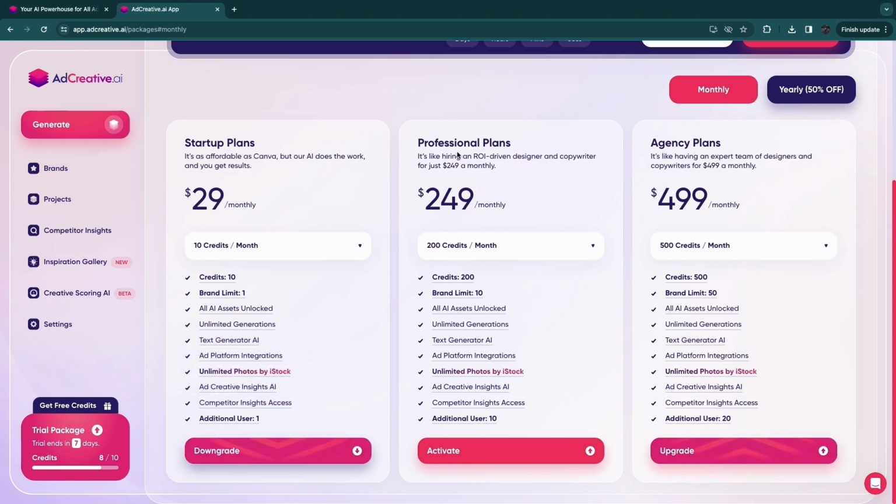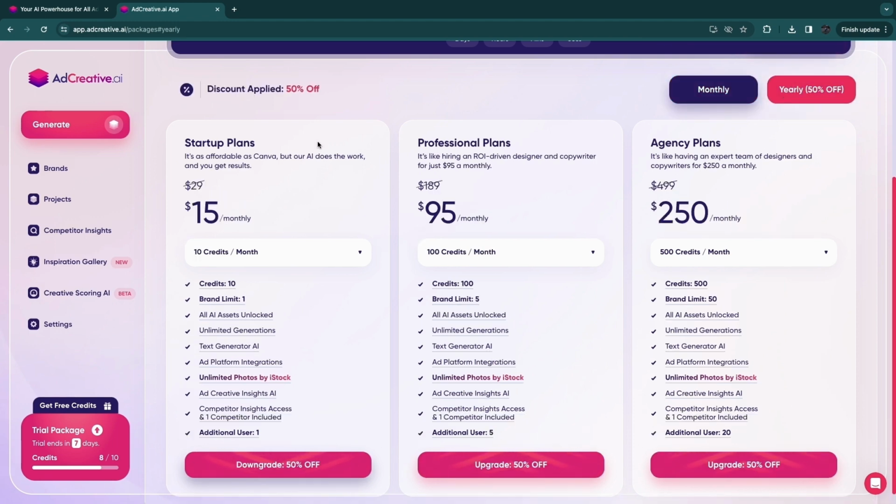Now as you can see, this is the price when you pay monthly. But when you pay yearly, you get 50% off, so it can be as low as $15 per month for the startup plan. And for this, you get an entire ad creative designer, which is just a great price since the ad creatives are really good looking.